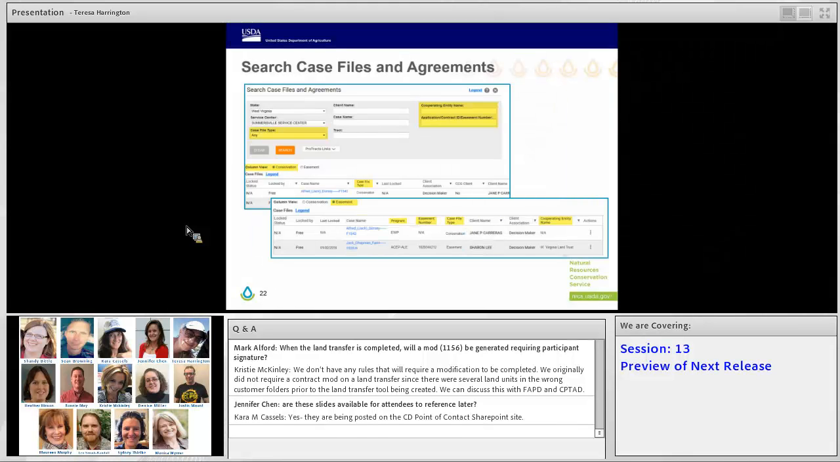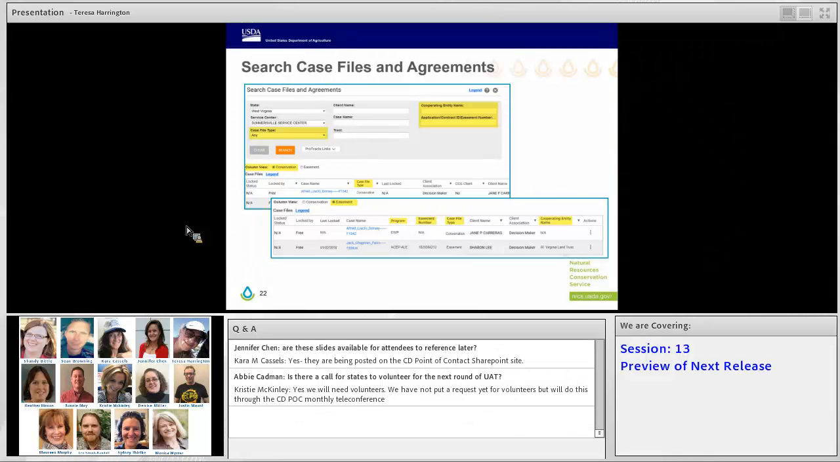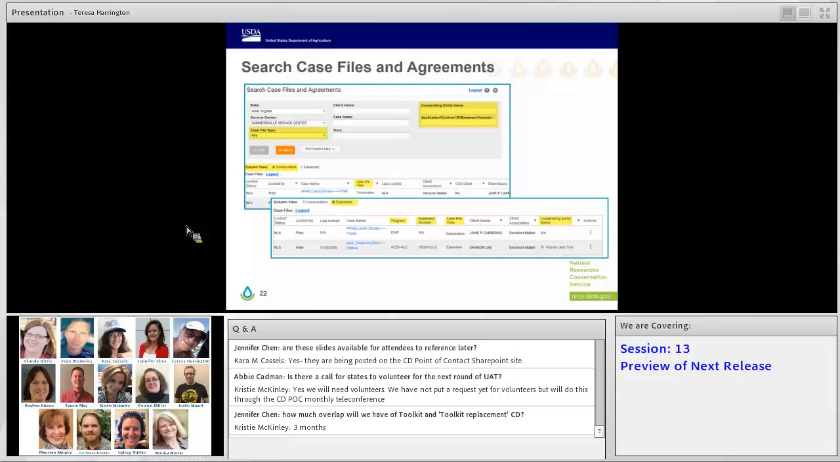Okay, the next one is some changes on the search screen when you're searching for case files and agreements. Here again, there's an added search field for the cooperating entity name. And there's also the option to search by case file type. So there'll be a new drop-down menu that you can search for any, or you can search for conservation case files or easement case files to limit your search results. Again, some of the search fields and columns have been renamed just for clarity.